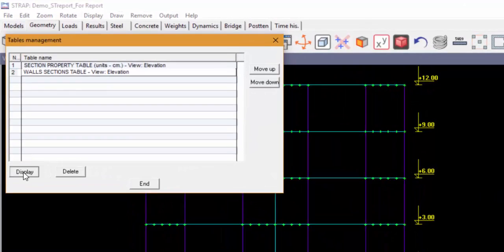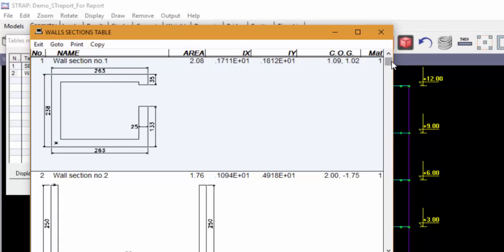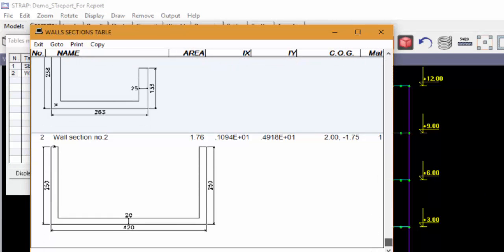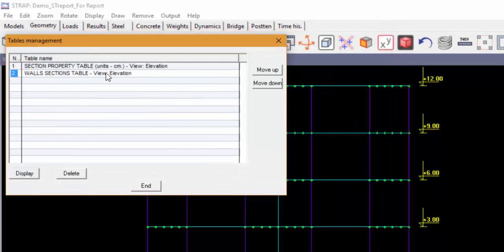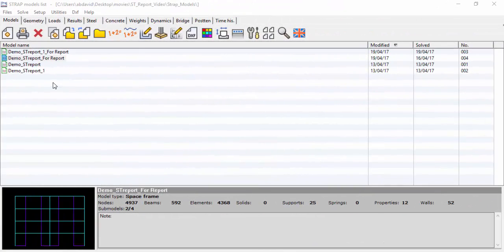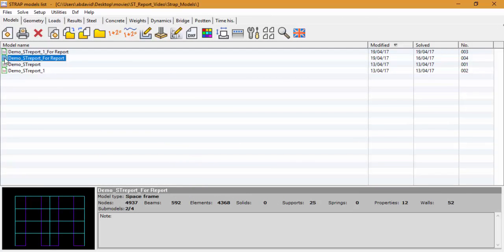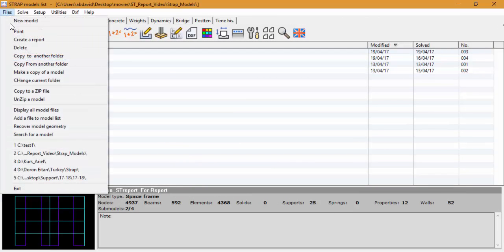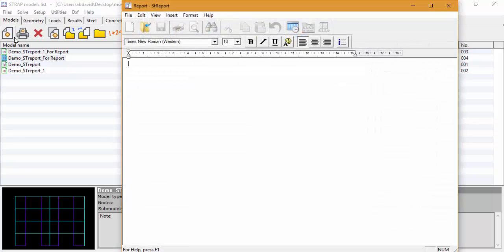In Table Management window, the user can view saved tables, change the order, and delete saved tables. Now we can go ahead and open STReport. In the Models tab, highlight the model to which you want to create a report and select Files, Create a Report.